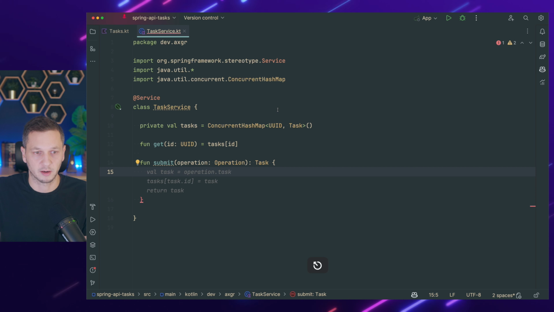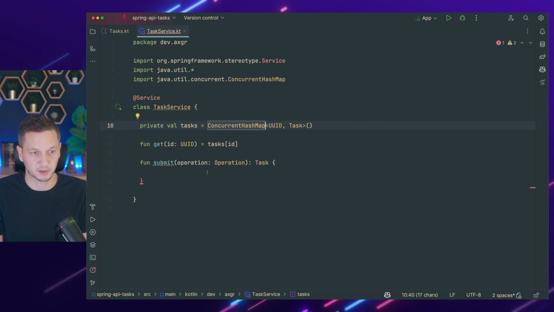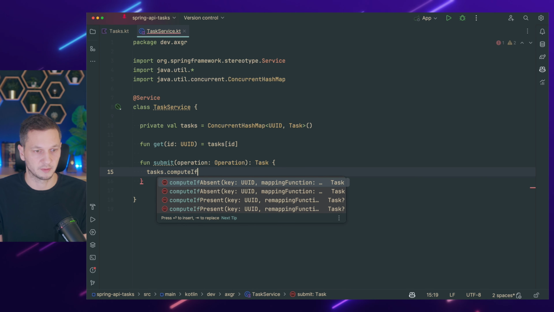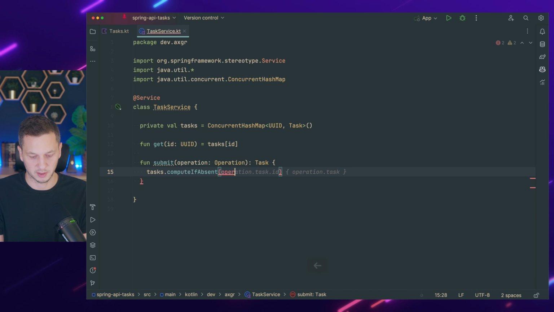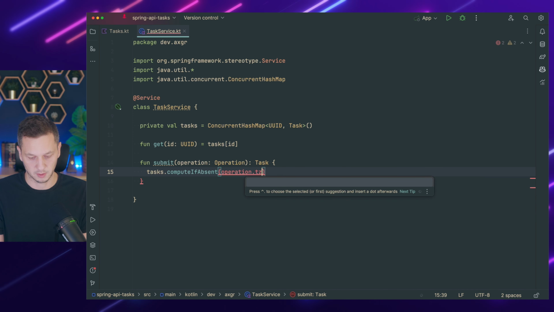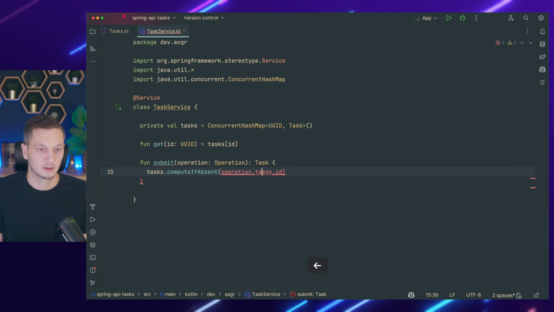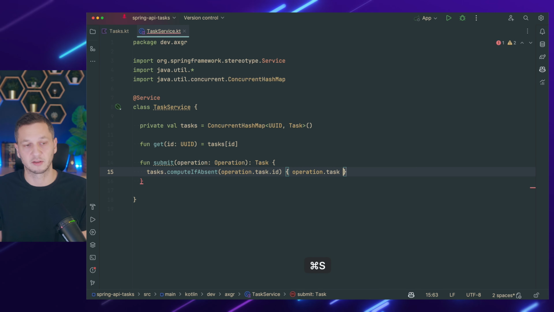So I'm using a concurrent hash map, which makes sure that concurrent access to that map is already properly synchronized. So I can say tasks, and I'm using computeIfAbsent, the ID from the operation, task ID, because each operation has a task, and we put the task, right? So this is just how we add it to the map.